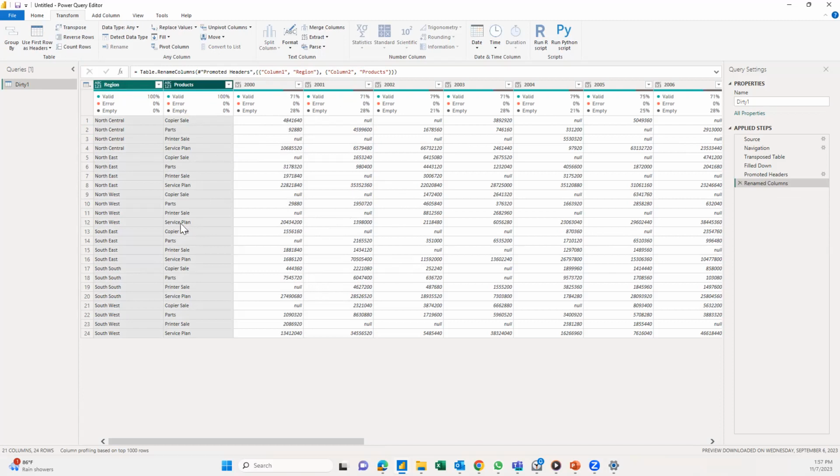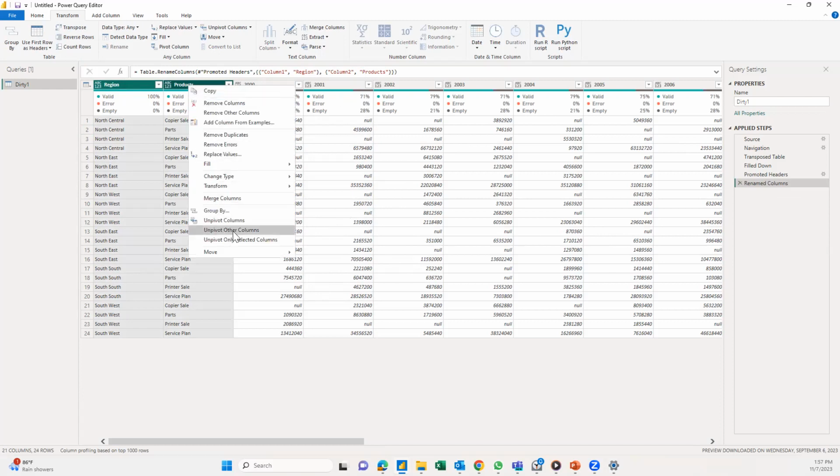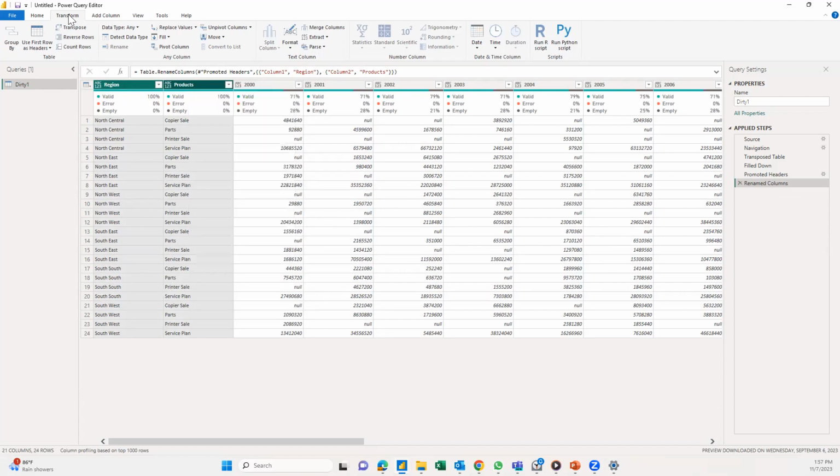I said there are two ways to do that, and I already showed us one. You can either right-click and click on Unpivot Other Columns, or you can come to your Transform tab, where you will see Unpivot Columns. You click on this drop-down and then you choose Unpivot Other Columns.